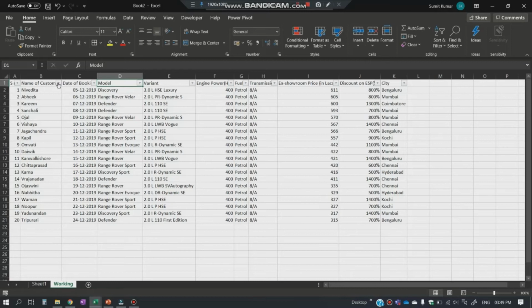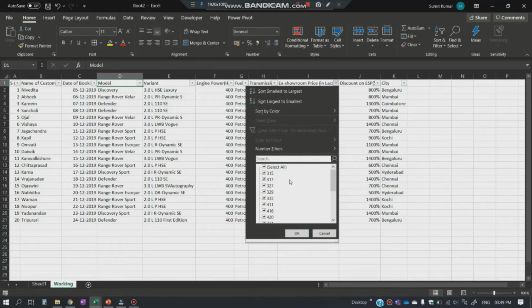What it does is basically it gives you flexibility to filter out the data as per your requirement. So let me give an example. I'll select X showroom price. I'll go to that. I'll deselect all the cells because, as a default, it is already selected. So I would just want to see how many particular cars are available at the price of 600. I'll select 600 and I'll click OK.